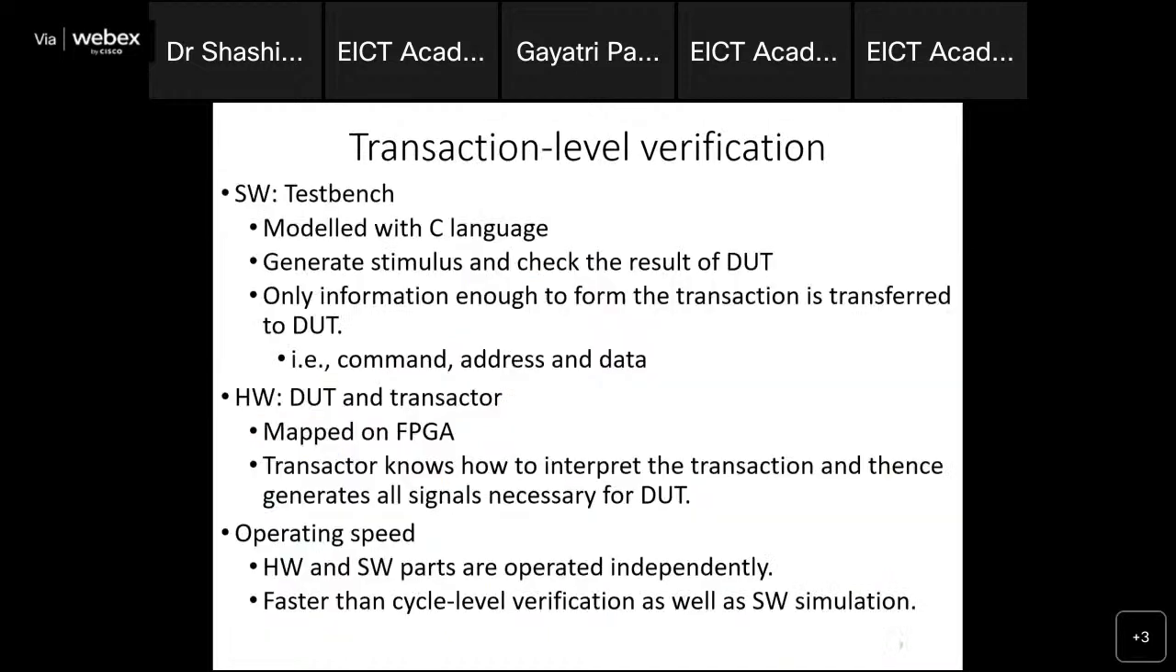At the transaction level verification, we normally model the test bench with C language. We generate the stimulus, so there is no dependency on the clock here, because you are making an ordered generation so that your stimulus keeps appearing. So we don't use the clock as a dependency factor for your design, and we check the results of the DUT.